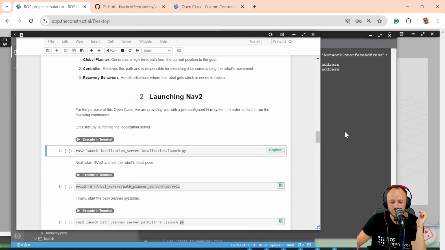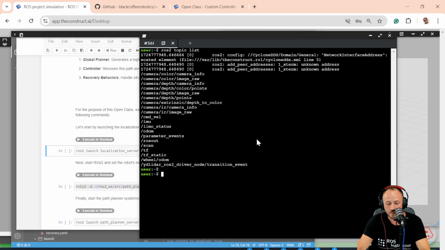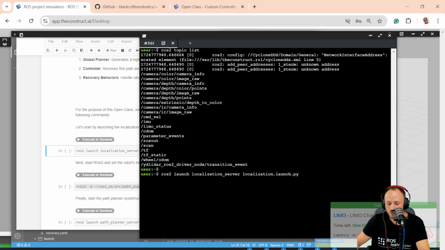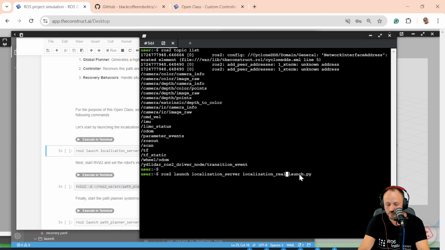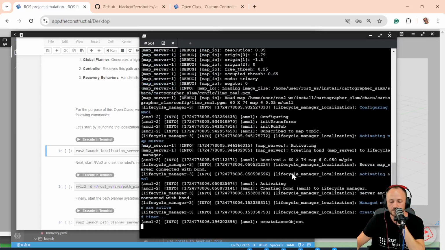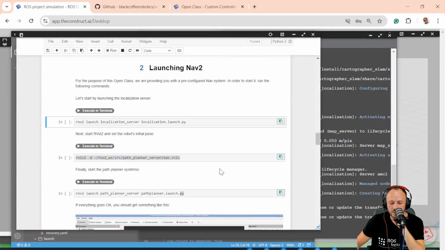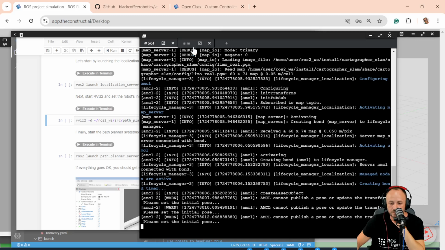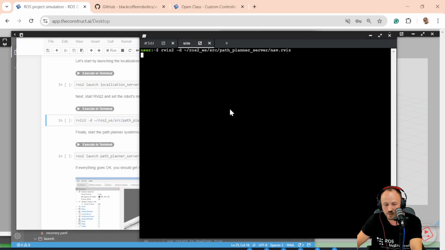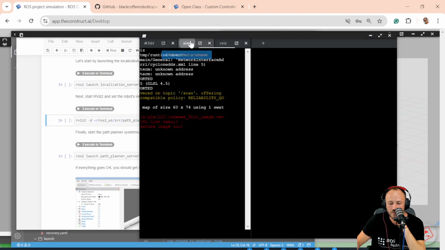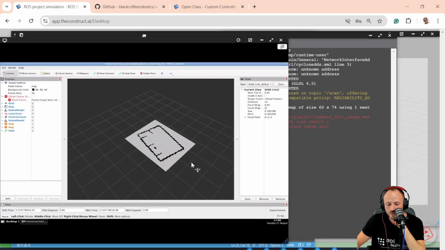First of all, launch the localization, but instead of localization, I'm going to launch the localization underscore real. There we go. Let me launch RViz in a second terminal. Here, RViz, and I am going to open a third terminal. Okay, then let me see.